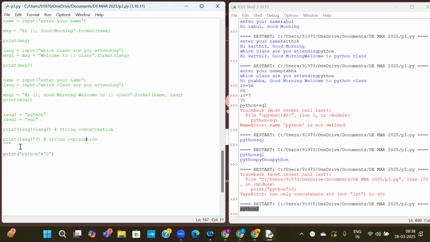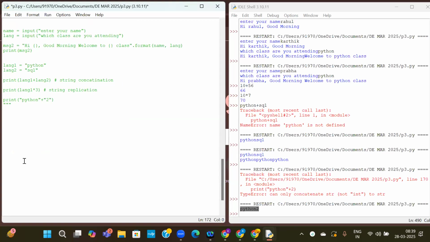Okay, so we can do either string concatenation or replication based on your requirement. This is all about strings. Let me know if you have any doubt. Please do practice it. Otherwise, you will not be able to remember or use it when required. So if no questions, I will start with the list. I will just cover some basics, what is common between list and string, and we'll stop it.